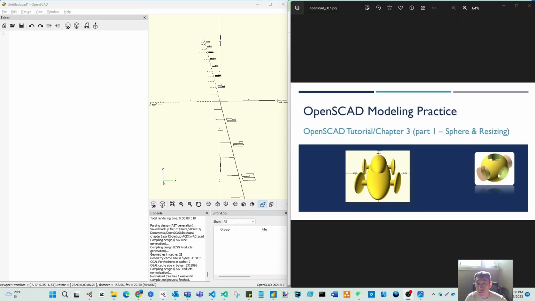In this video, we continue the tutorial for OpenSCAD. We will move to Chapter 3, finish the first part, which continues from the cube and cylinder. This tutorial will introduce the sphere, which is like a ball, and besides the scale we introduced before, we will introduce resize. So let's do this together.